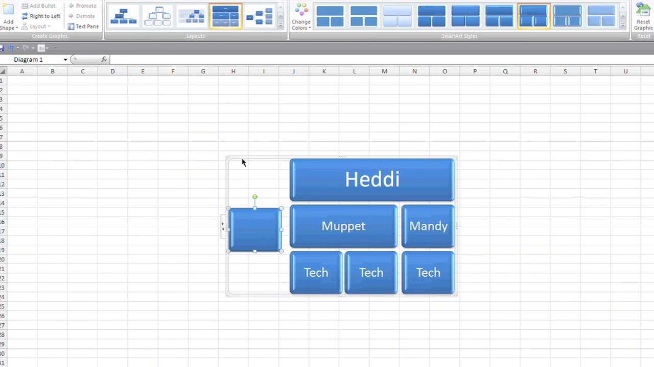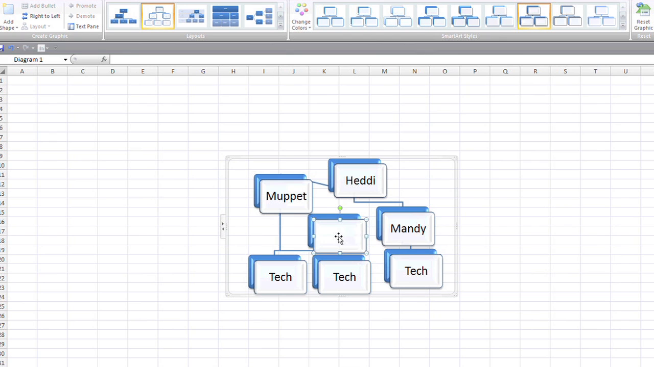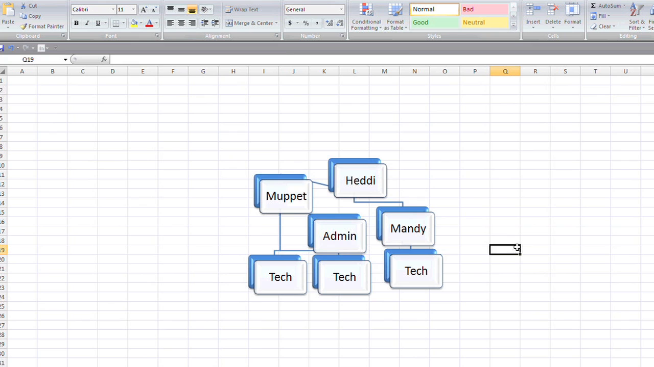You can then start moving the shape around and then adding subordinates, and hey, now you've got somebody else that's involved in the team, maybe in the middle. You're gonna grab an arrow for the admin person. Do you understand? Now you're creating a design of a hierarchy.